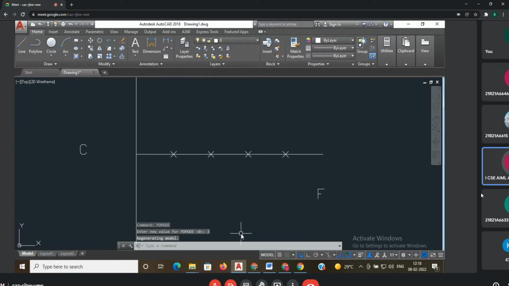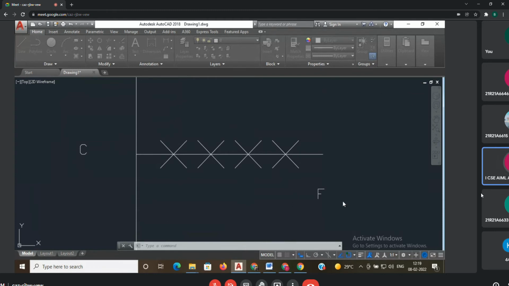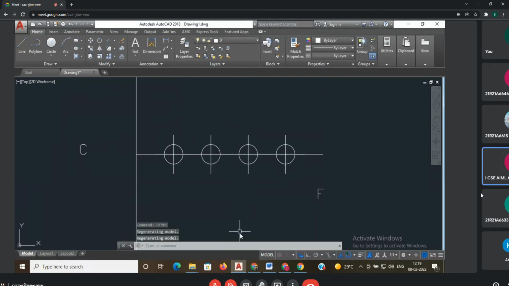Suppose even though it is not visible, next you have to go to PDSIZE. PDSIZE, enter. You can increase the size here, 5, 10, or whatever it is. Okay, see, the PDSIZE increased. Or if you want to change the type of point, the style of the point, PTYPE, enter. PTYPE, enter, and you will get one more window where you can change it. Then I will select this one. That's okay. It changes automatically.